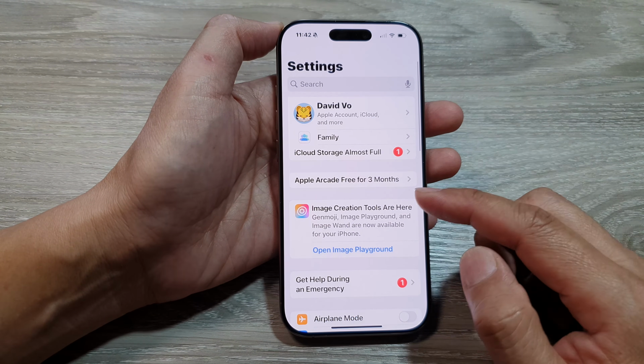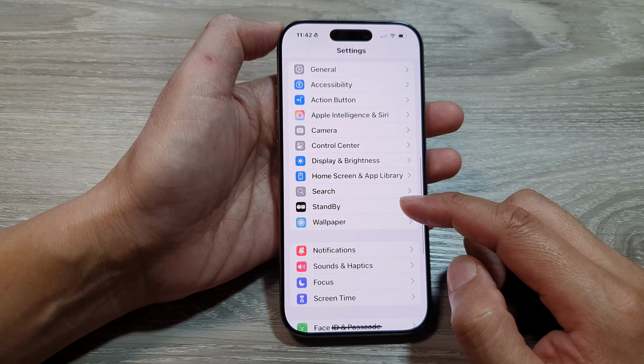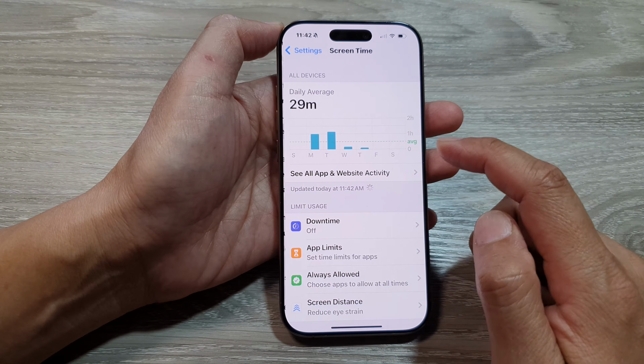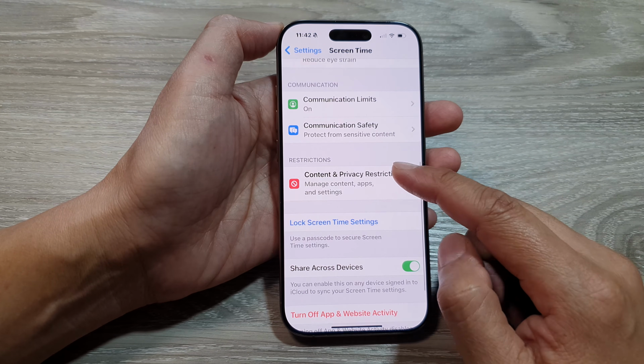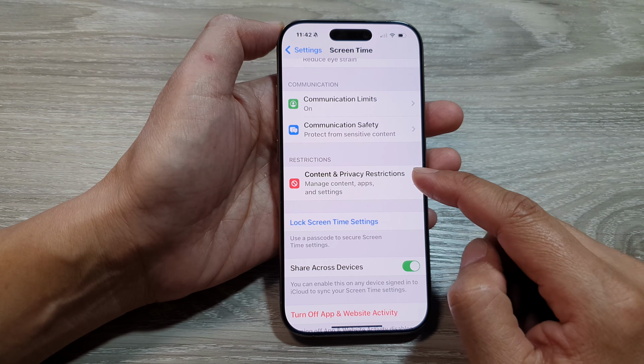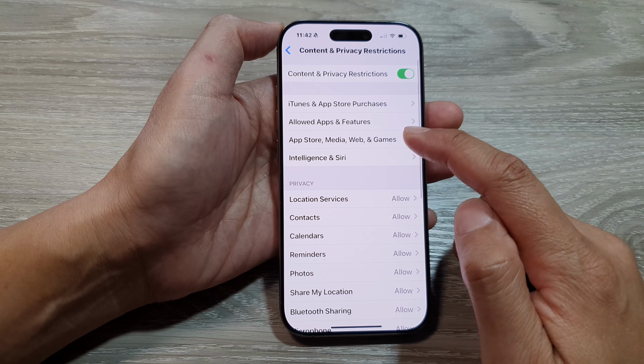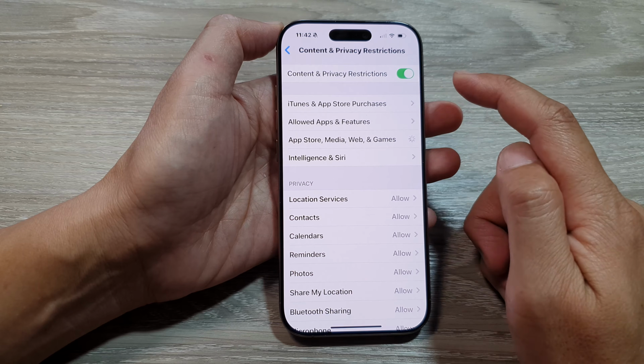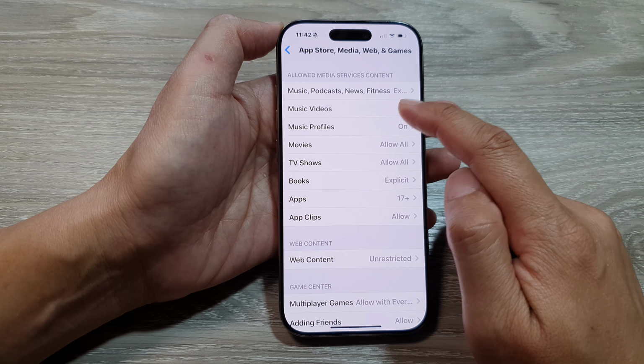Now from the Settings page, we then scroll down and tap on Screen Time. Next, scroll down and tap on Content and Privacy Restrictions. In here, tap on App Store, Media, Web and Games. Then tap on Music Videos.